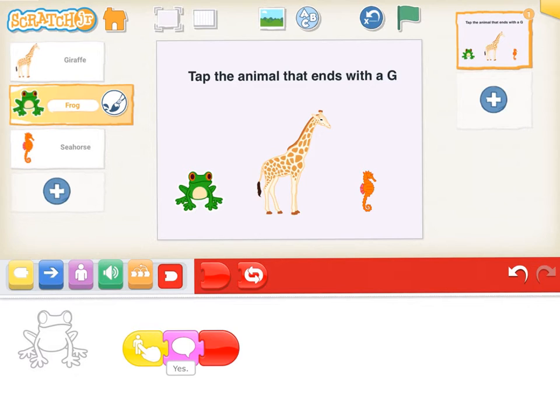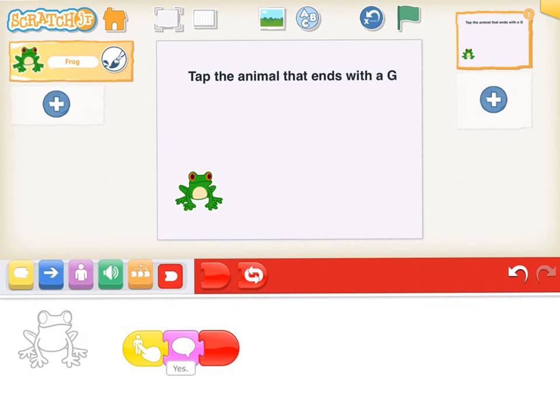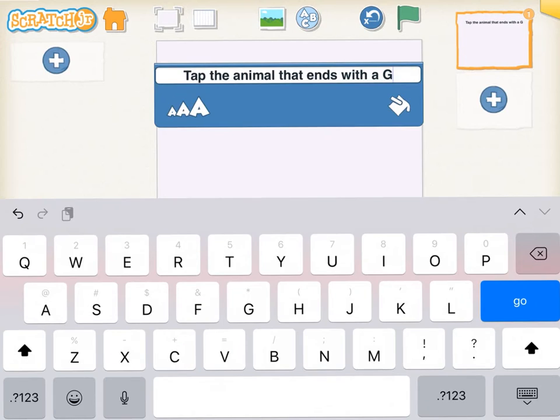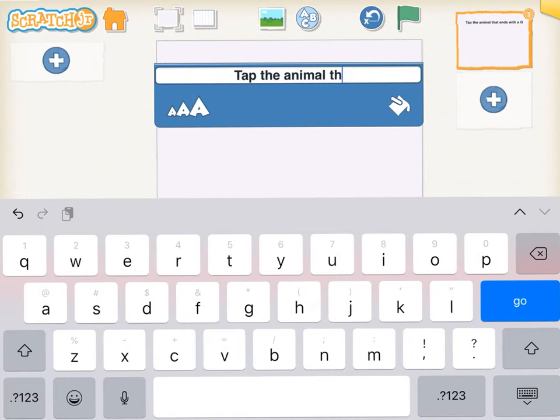Okay, so you can delete all that and start again. Or you can just choose to do a more complicated game to begin with. So get rid of everything. You can delete the directions. You can hold it down and delete it the same way you delete characters.